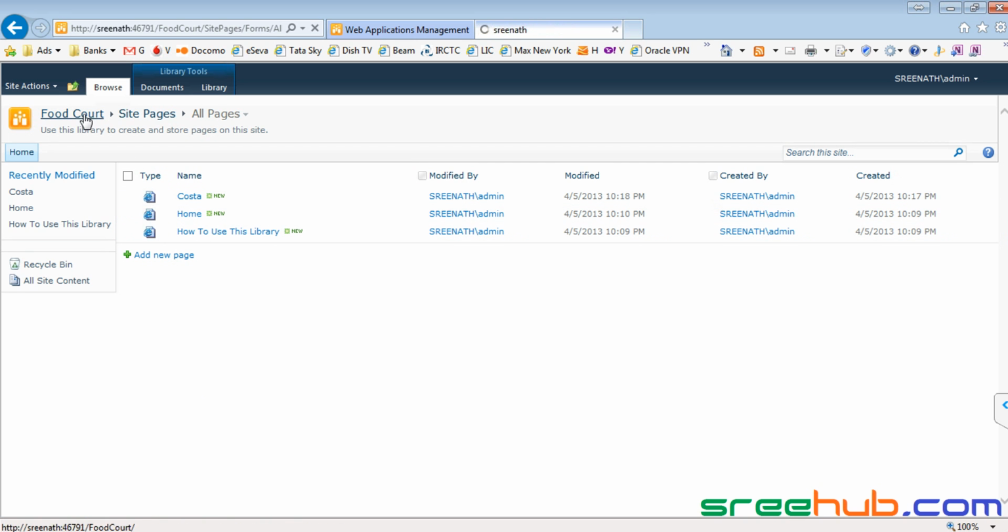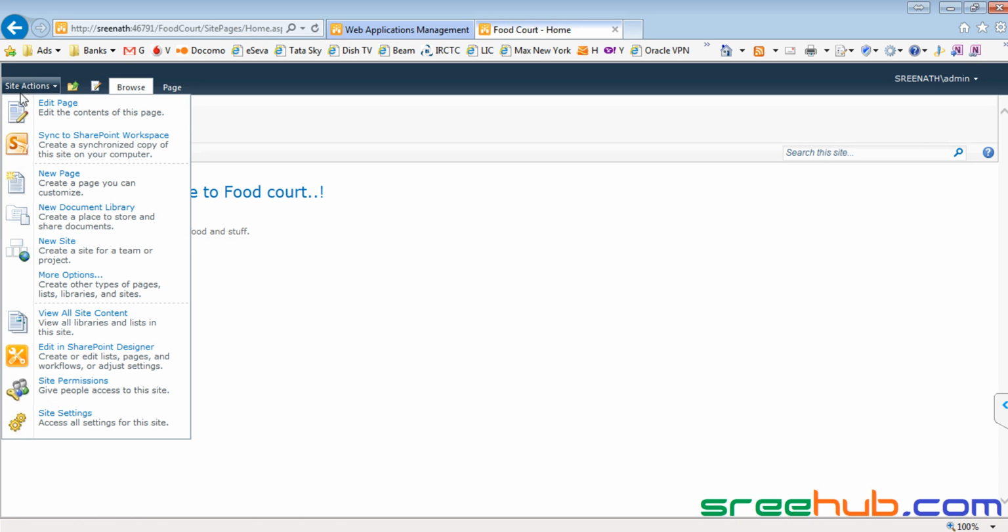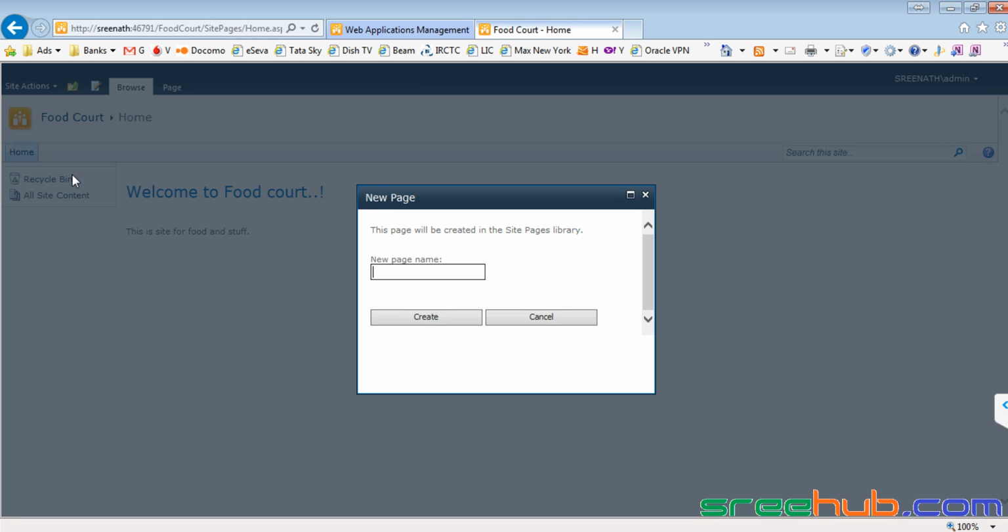Let me create one more page. Let us go back to food court. Let me create one more page here so that it will be more clear. New page. Now let us give some McD, McDonald's, and create it up.